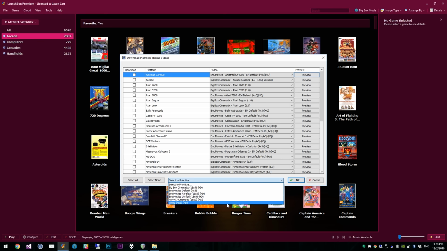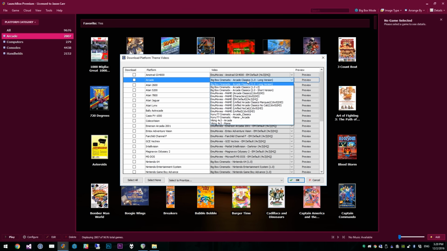There's even more if you go into each of these platforms. For example, if we go into Arcade, you'll notice that we have three different options available here from Big Box Cinematics. We have, I don't know, like 10 different options from EmuMovies. Two from 9977, two from Viking. It's amazing how many different videos are available for you guys.